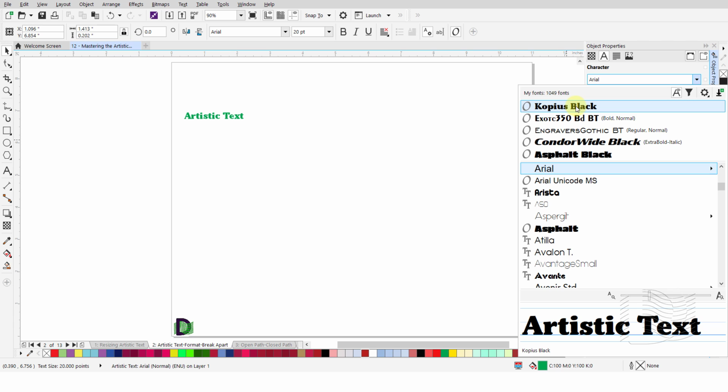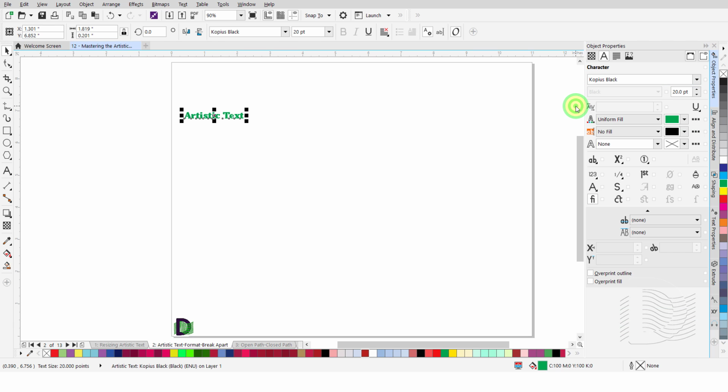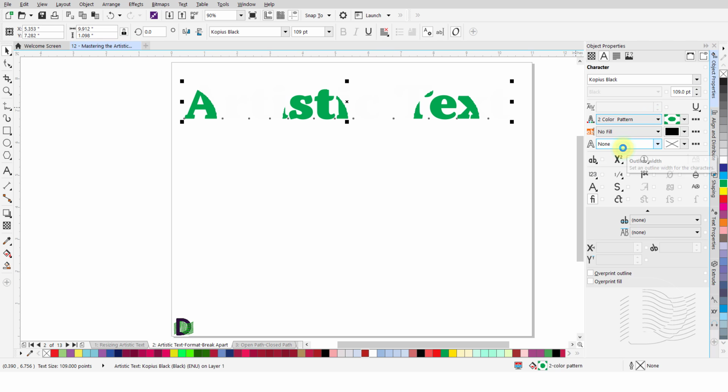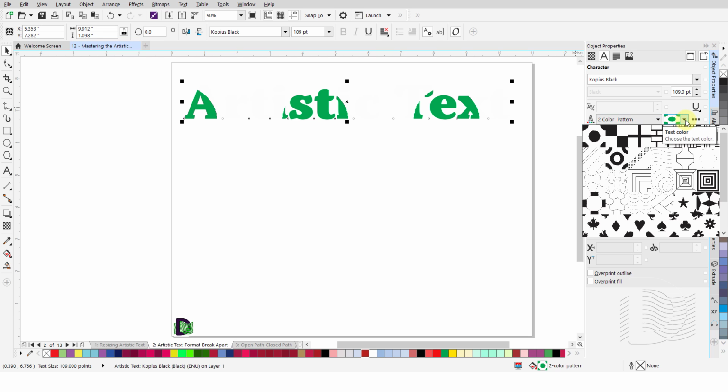You can select a font of your choice. I would suggest a font that has a bold face. I will change the font size to 109 points. Then click on the black triangle to open the drop-down menu for Fill Type and click to select Color Pattern.